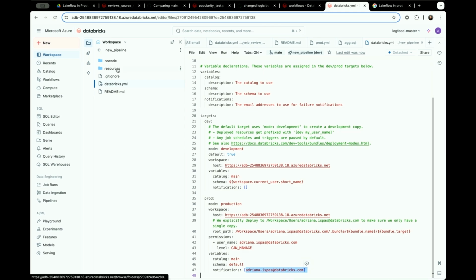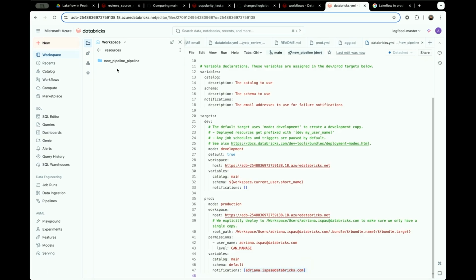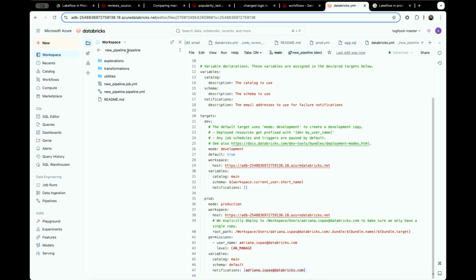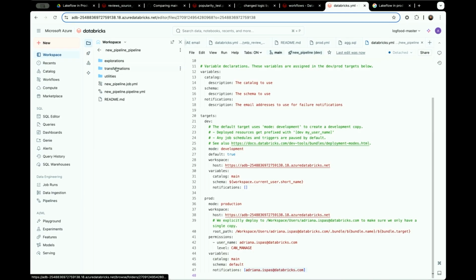And then there's resources. What we like to do with Databricks Asset Bundles, or DABs in short, which is the acronym we tend to use after saying this term a couple of times, is we have a resources folder by convention. And when you use Lakeflow, we tend to have one folder per pipeline. So I have my new pipeline folder. It's a brilliant name. And there's the familiar explorations, transformations, utility structure again.